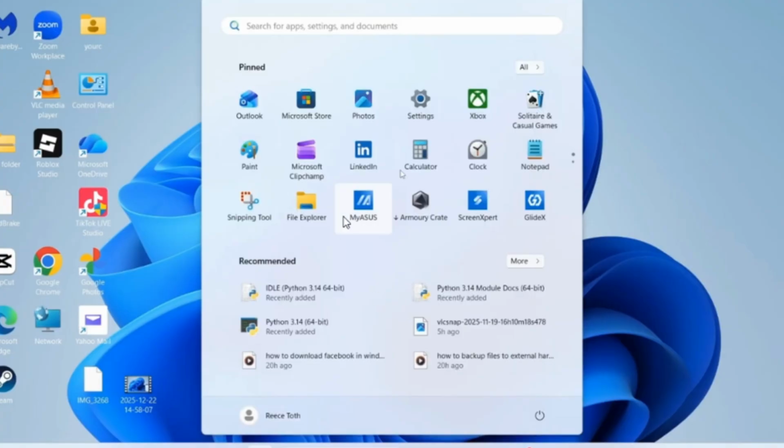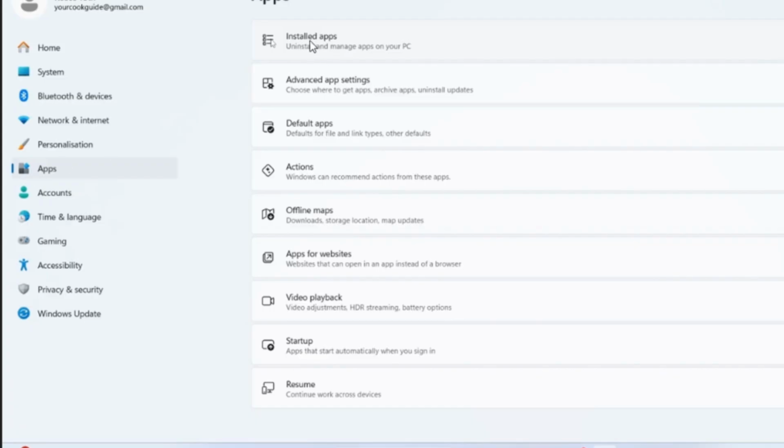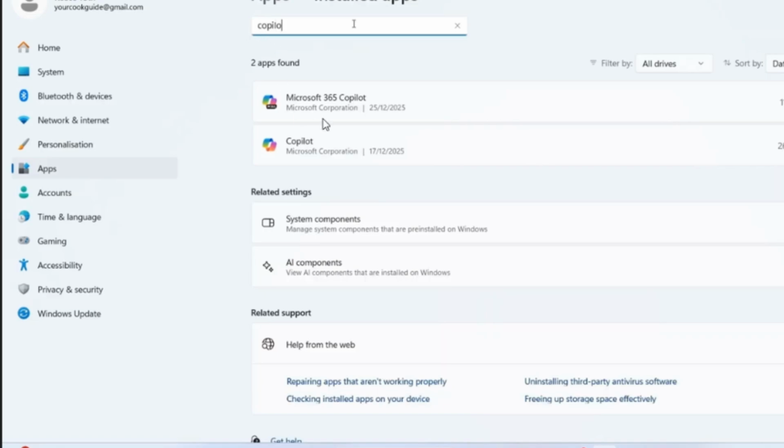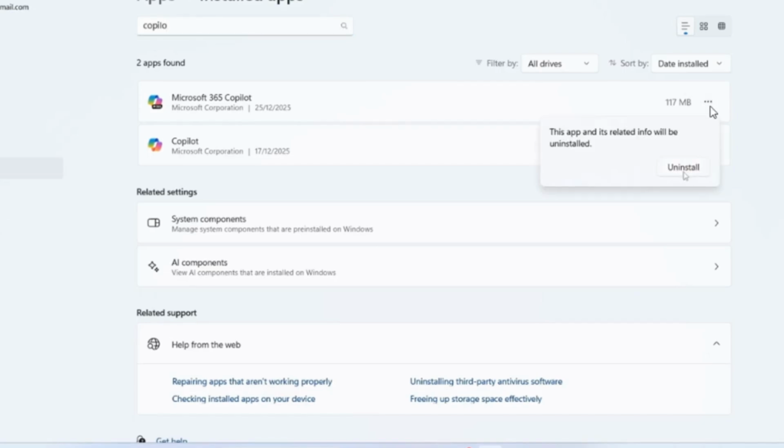First open your start menu and then click on settings, then click on apps and then click on installed apps. After that search for Copilot and then here you'll see Copilot. Just click on these three dots until you see more options, then click on uninstall. This will uninstall Copilot from your PC.